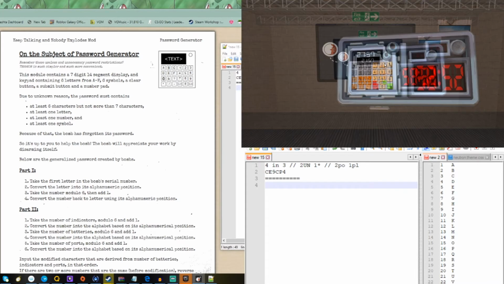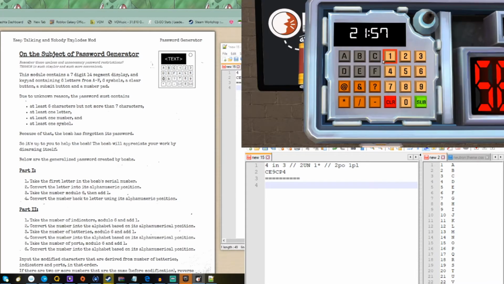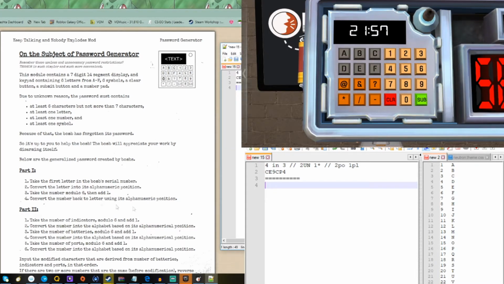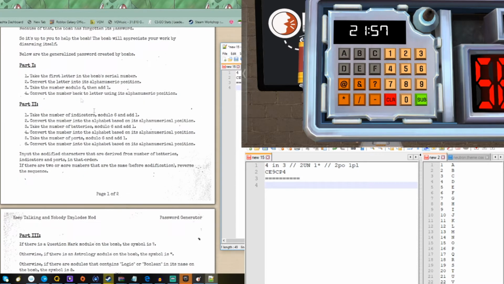Now we get to actually make a password. In order to make a password, we have to follow a 4-step process that is the standard of all bomb passwords. First, we take the first letter in the bomb serial. In this case, it is a Charlie, which is a 3 in its alphanumeric position. Modulo 6, that number is still 3. We add 1, it becomes a Delta. So that is our first password character.